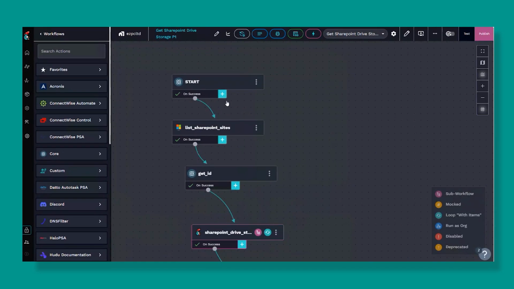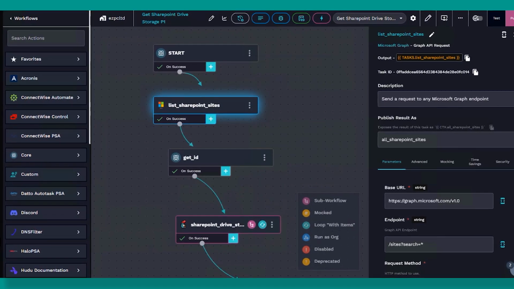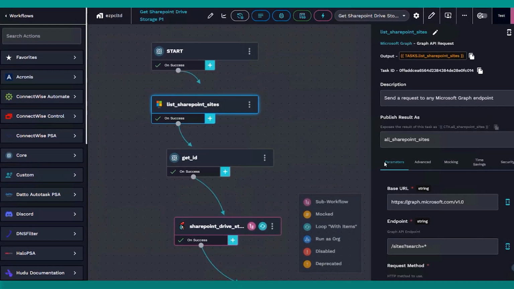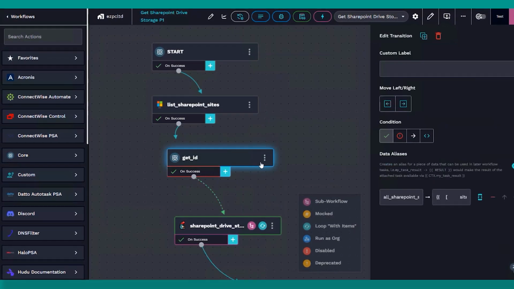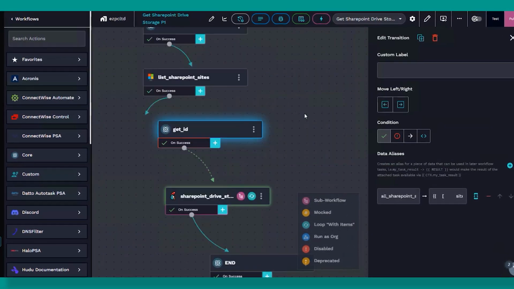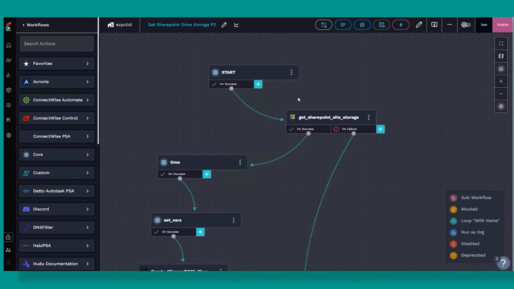We first log into Microsoft, grab all of the sites that are available. We then grab all the IDs for each site and put it into a list. We then pass those IDs in the list into a sub workflow. And then we process that in the sub workflow.